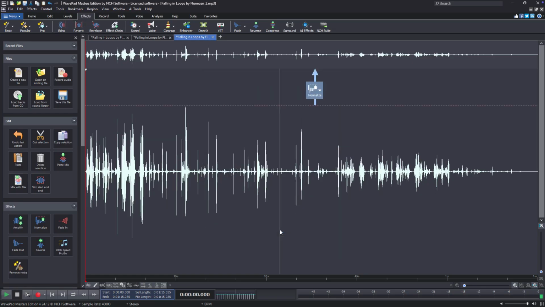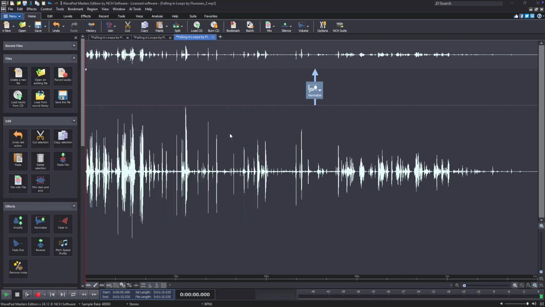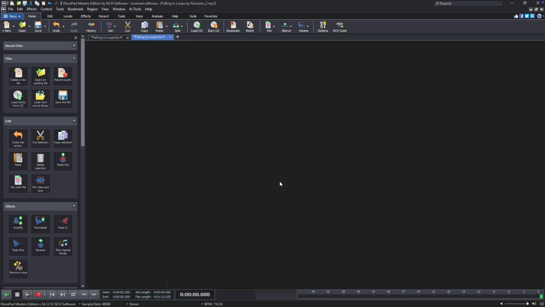When you're finished editing, go back to the Home tab and click Save. Choose your file format, adjust any encoder settings if needed, then click Save again to export your edited music.